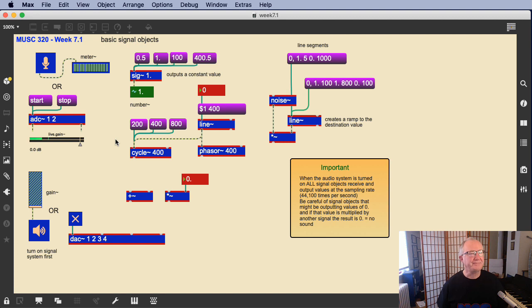This microphone object, as I said, is called the ezadc~, and this is the ezdac~. I would generally suggest using these because there's a nice graphical depiction of whether the sound is on or off. You can also use the dac~, which, if you're using more than 2 channels, you should use. Arguments 1, 2, 3, 4 would mean I've got outputs that could go to 4 different places, and I've got 4 inlets where I can put signals to a 4-channel system.